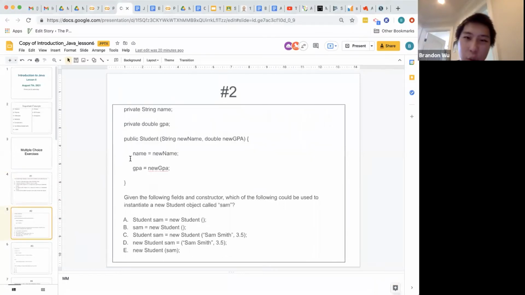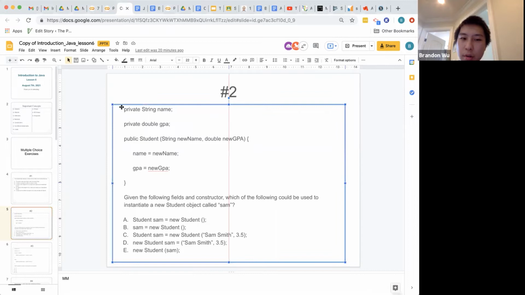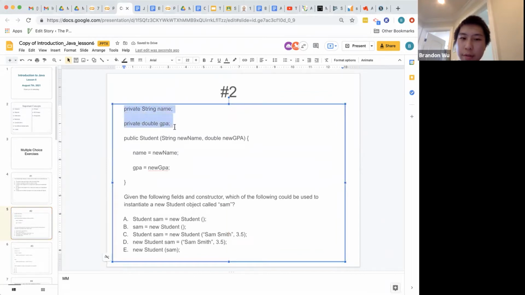So this is the second question. Here we have some code. We have two attributes, one of them is a name, one of them is a GPA. We have this constructor, and you remember a constructor takes the name of the class, which is Student, and you initialize the two variables, the two attributes. These are two fields. So the question is, given the following fields and constructor, which of the following could be used to instantiate a new Student object called Sam?